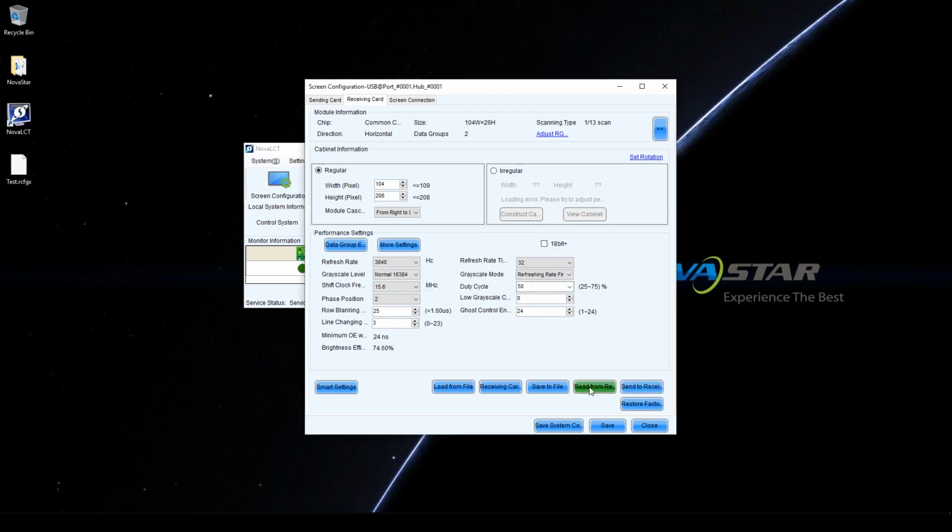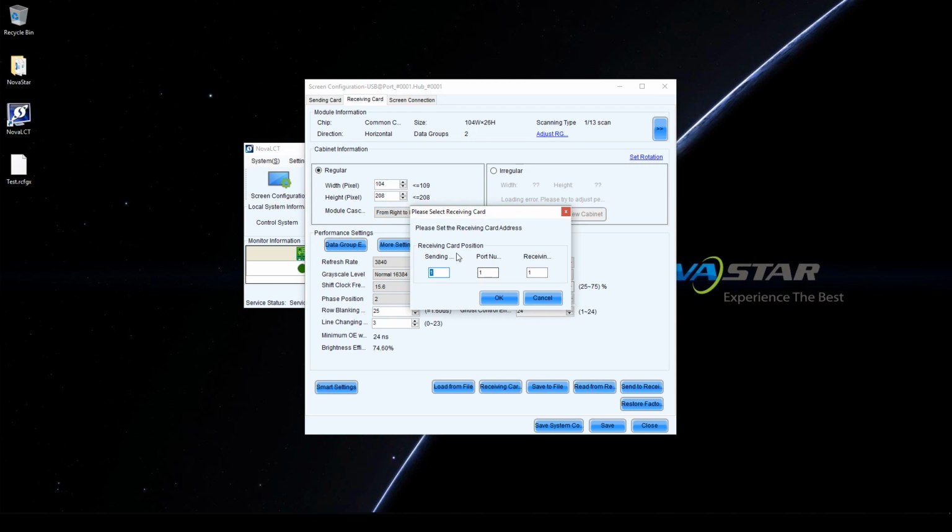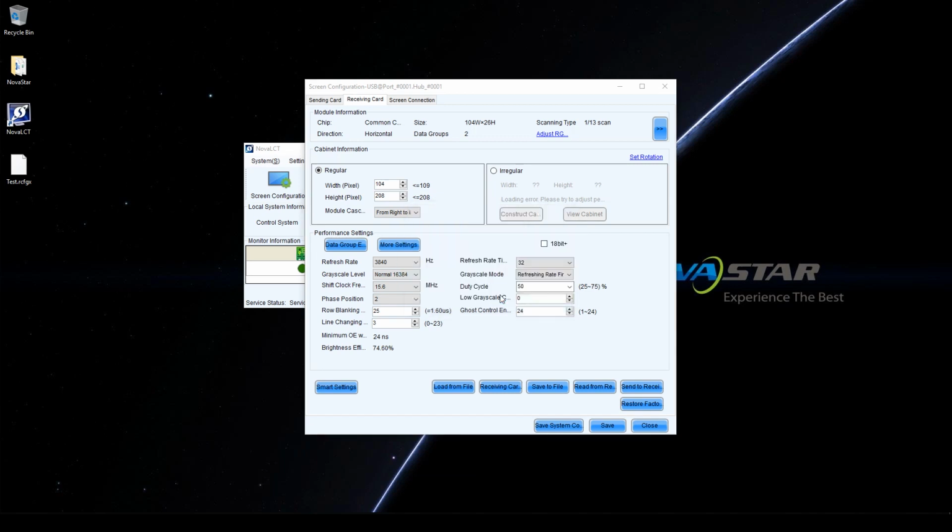3. Click Read from Receiving Card to read back parameters from a receiving card to NovaLCT. For example, the first receiving card connected to the first Ethernet port of the first sending card. 4. Click Save to to save parameters to receiving cards. This can avoid data loss after the screen is powered off.